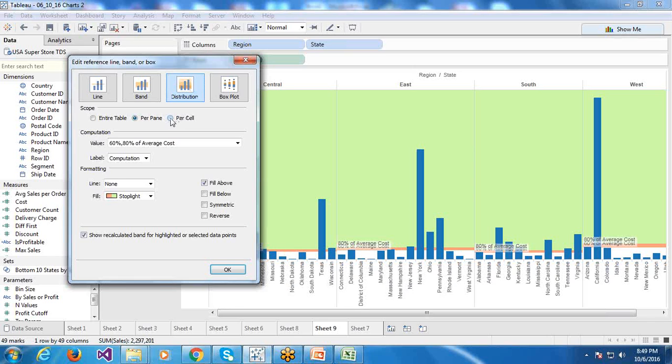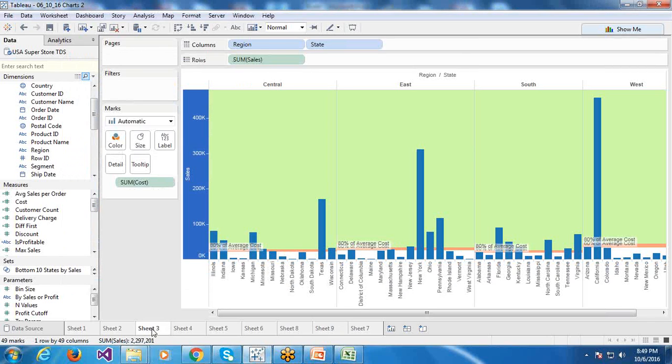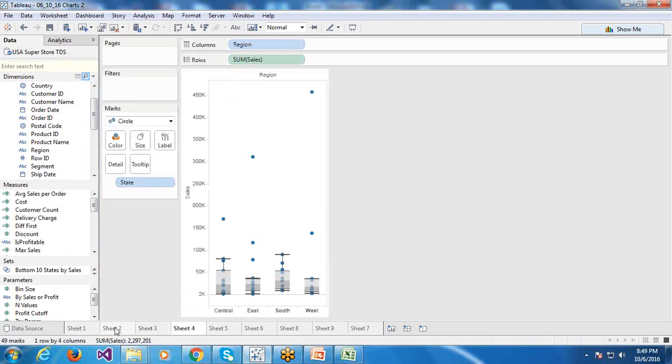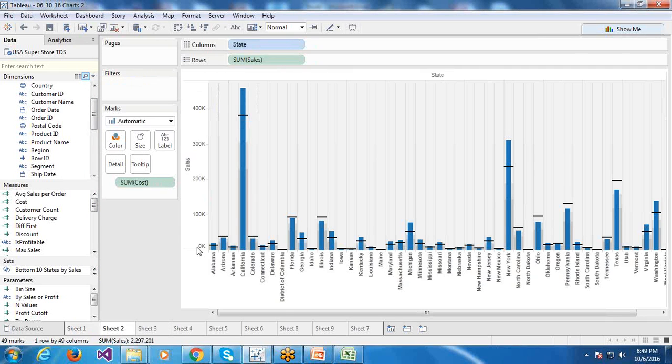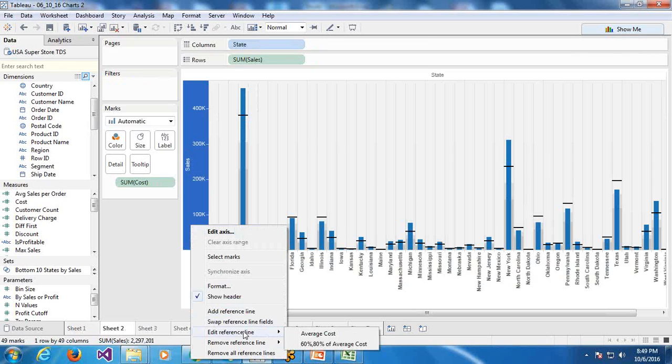See, where is that? This one, right? See, one is average cost, and another one is the distribution.